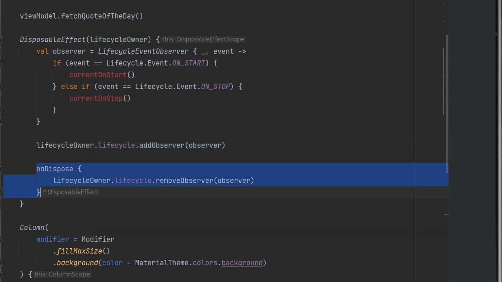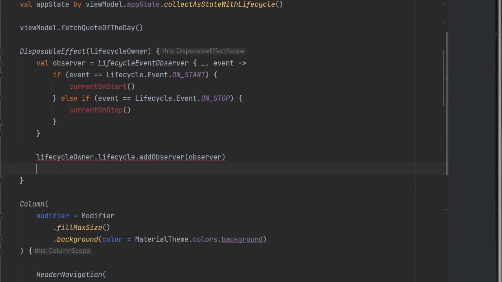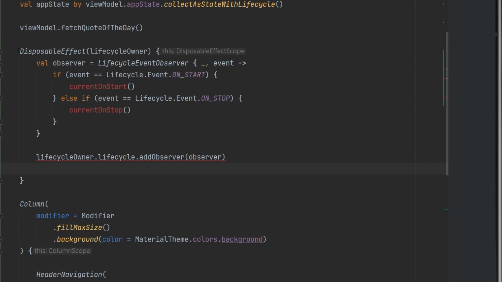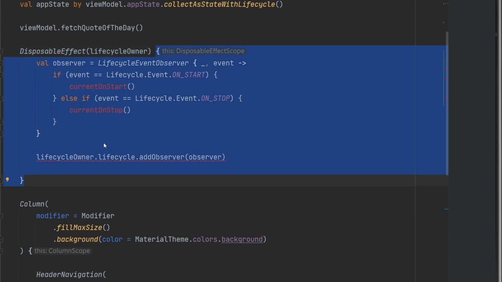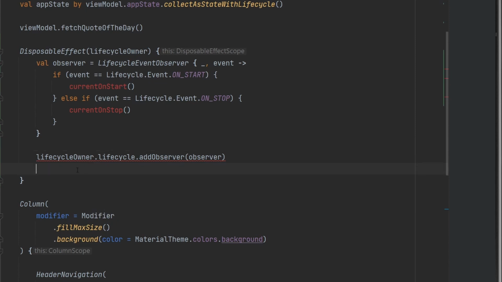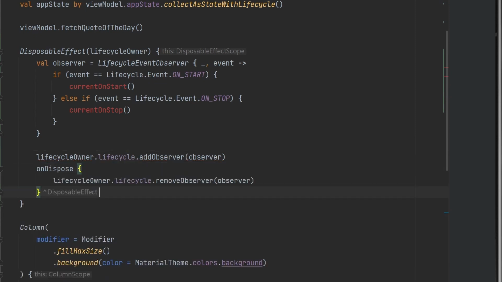And then here, if we don't have this onDispose, we'll notice that there's actually an error, because we see there's a type mismatch. This disposable effect block, specifically this lambda, is actually supposed to return something. At the moment, it's returning Unit. Instead, it should be returning this DisposableEffectResult. That's why we have this onDispose function called within it, because we can see that it returns the DisposableEffectResult.